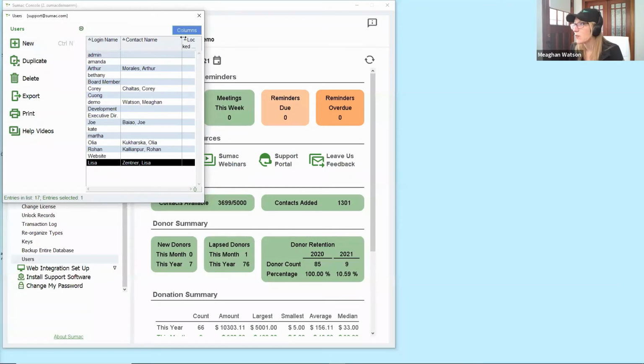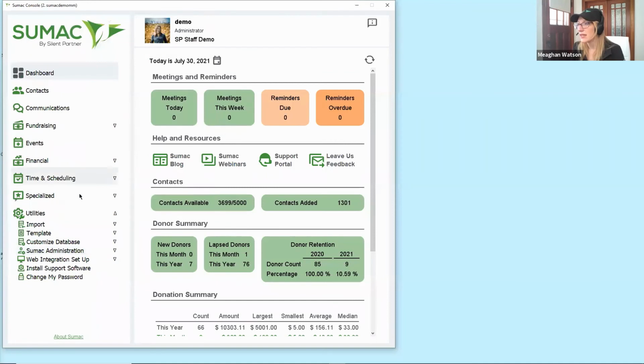Now, the last thing I want to mention, just on the note of users and permissions and all that sort of stuff: once I've set these things up and have all of these people as users, there is in the utilities menu a change my password option. This is available to everybody, like every user in your database. It's accessible to all users as soon as they have logged in.